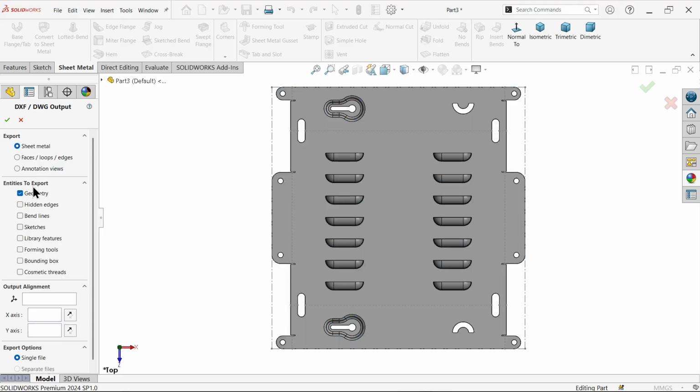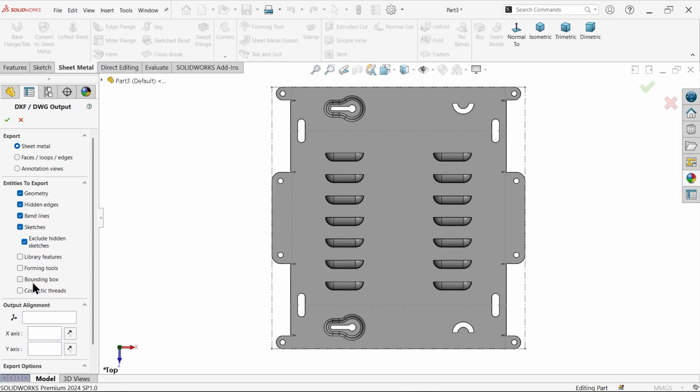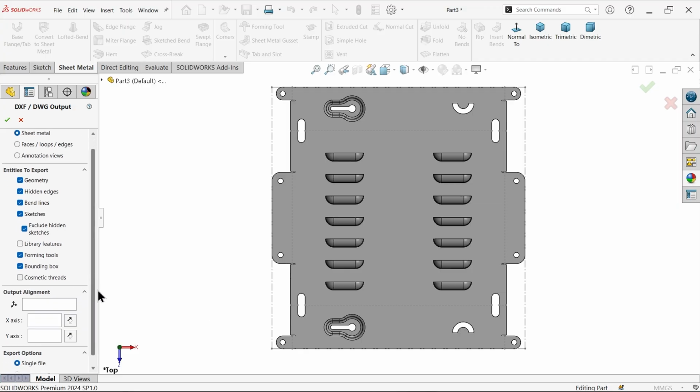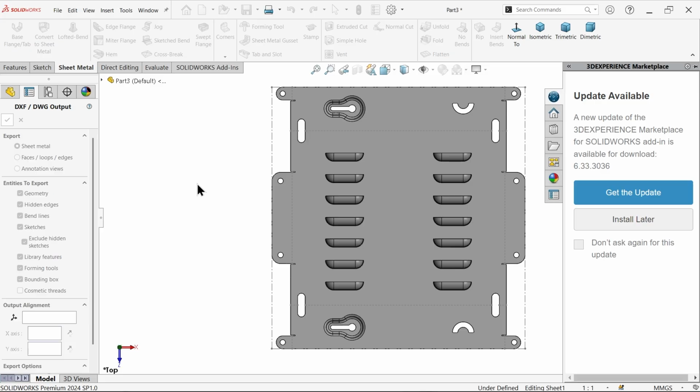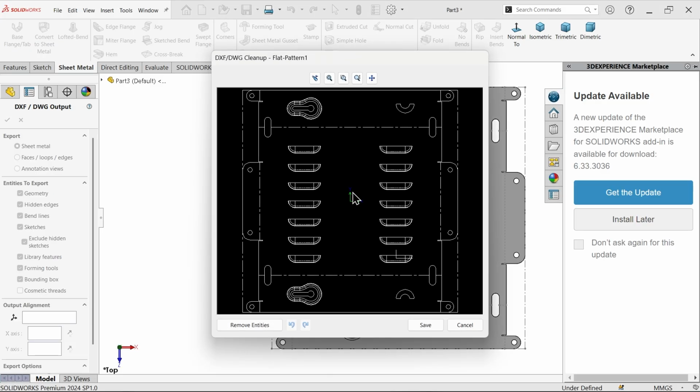What entities do you want to export? Like geometry, hidden edges, okay, bending line, sketches, forming tool, okay, because we have forming tools, bounding box, library feature also. Origin you can select, but let's keep it as it is. Say OK. And it will show you a preview. See, this is the center point, and it will show you, even though it is mentioned here, all the louvers and everything. Simply save.